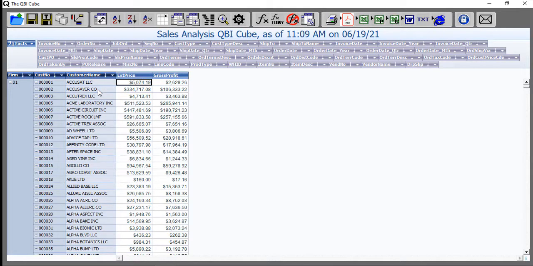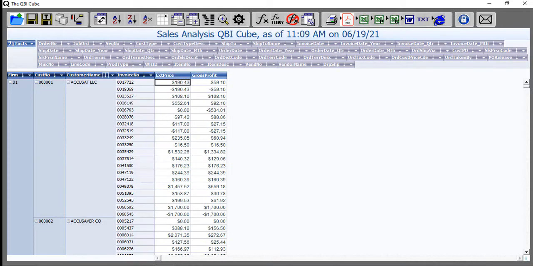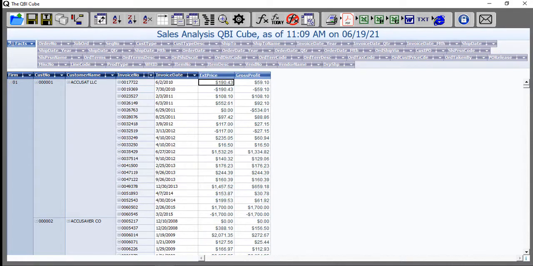One of the things my sales team is going to want to see is the invoice number. So I'm going to drag the invoice number down from my outside dimensions and then just place it where I want it in the cube. I also want to see the invoice date, so I'm going to drag the invoice date into my cube, place it where I want it.